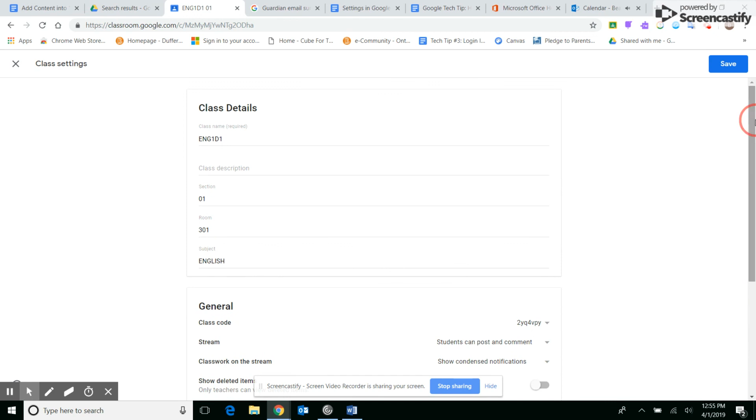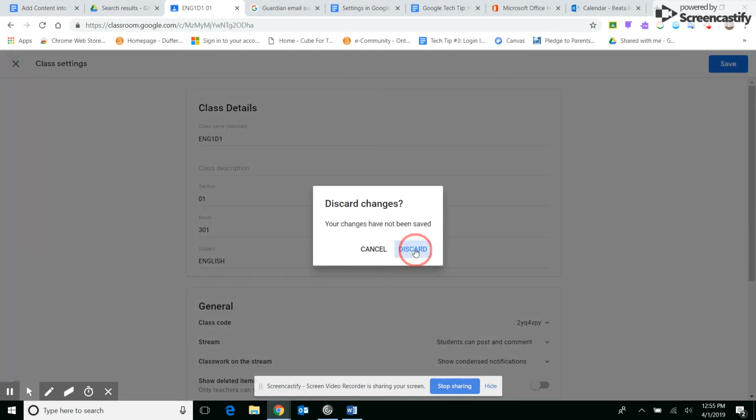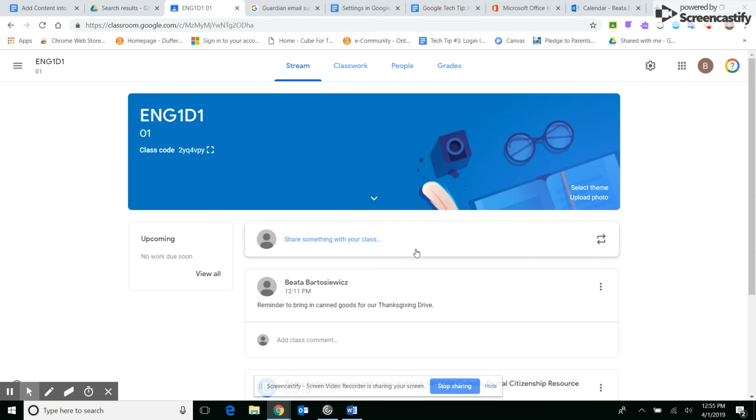So this is again your class settings. You can always go out of it. You can change things. You can discard the changes you've made. And that will always be found in the top right-hand corner of any Google Classroom page.